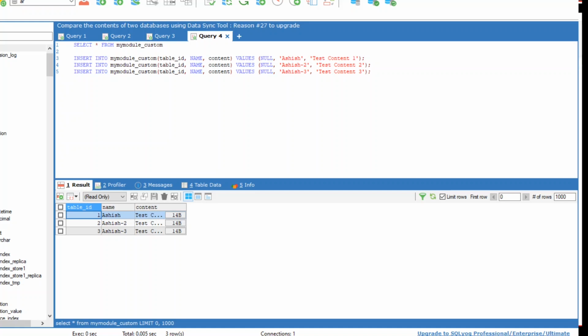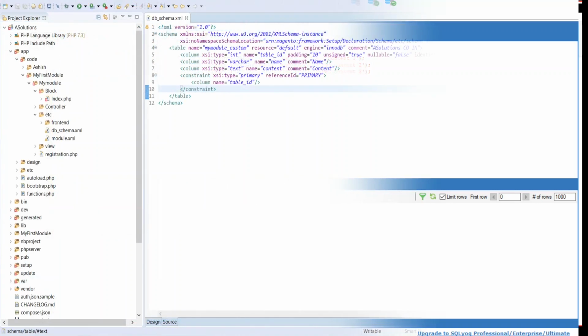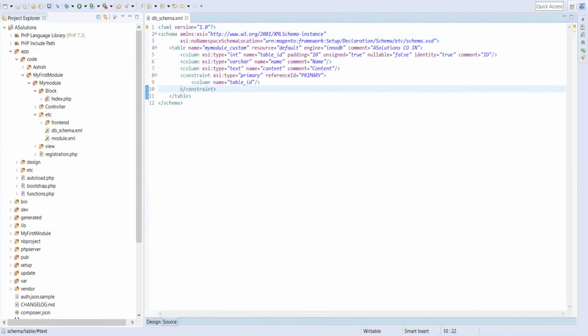Now, let's create some classes to fetch our data from the database table. We need to create a model class, resource model, and the collection to fetch the data from the database. If you want to know more about this, check out my blog on asolutions.co.in.